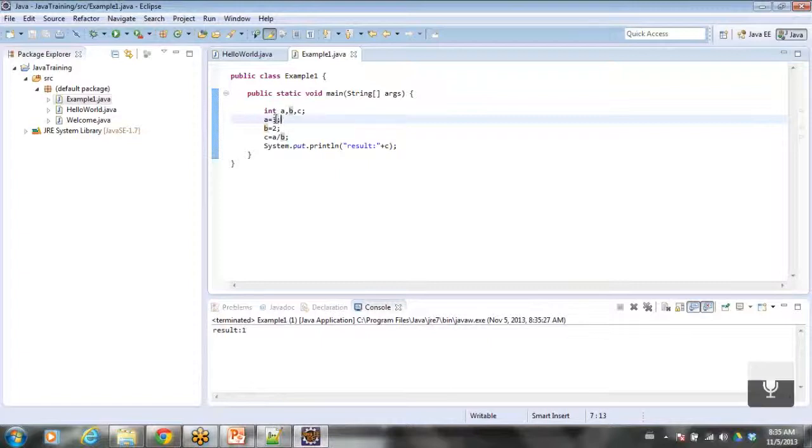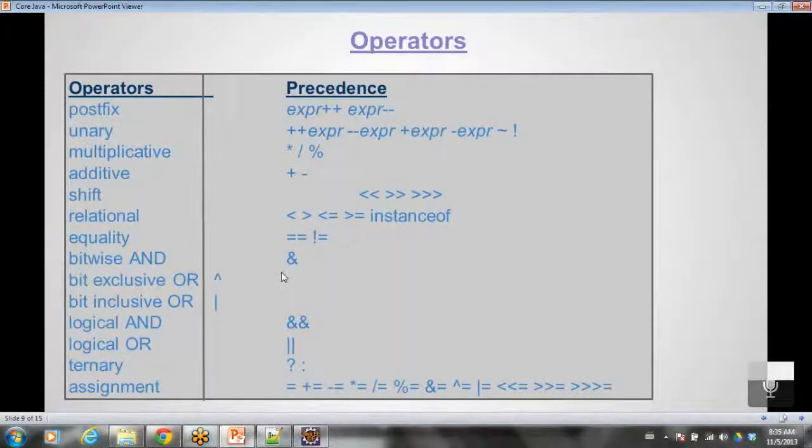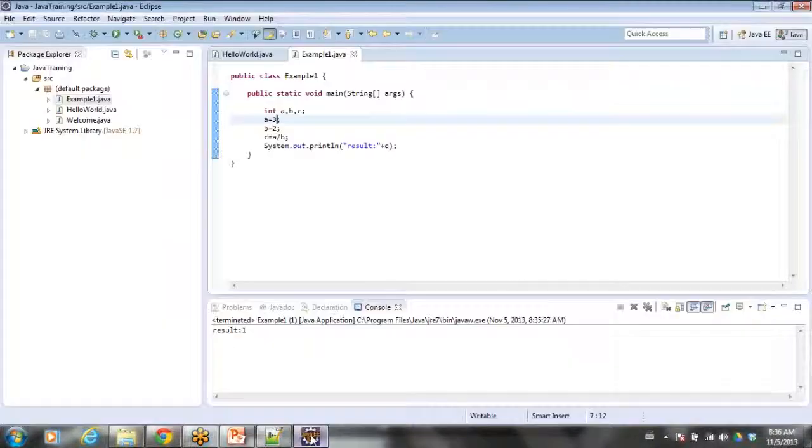If I wanted to increment the value of A, now again we will go back to the operators. These are unary operators which have only a single operand. The plus plus and minus minus are used for incrementing or decrementing the value. So we will see how plus plus and minus minus work in a program.